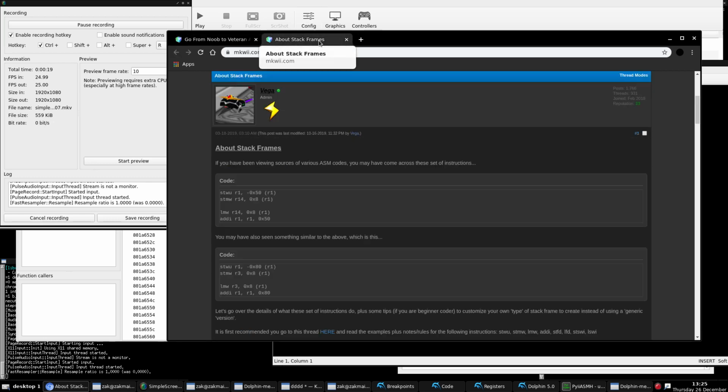This is going to be a tutorial over how to create custom stack frames to suit your needs in a complex code instead of using the generic stack frames we used in the past, aka the push/pop the stack method.